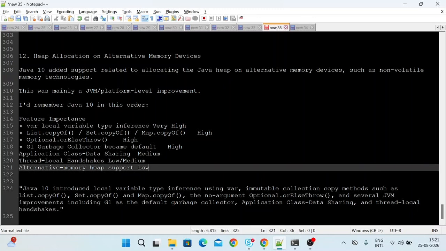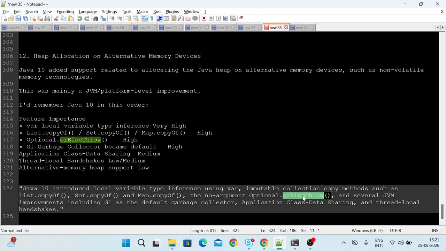So Java 10 introduced local variable type inference using var, immutable collection copy methods such as List.copyOf, Set.copyOf and Map.copyOf, the no-argument Optional.orElseThrow, and several JVM improvements including G1 as the default garbage collector, Application Class Data Sharing, and thread-local handshakes. So these are the main changes.